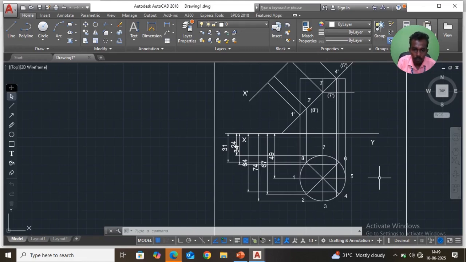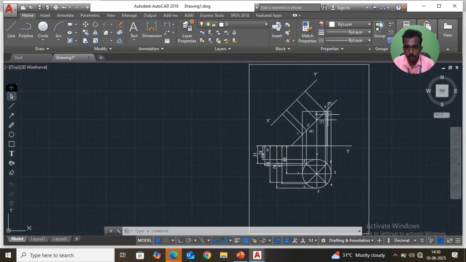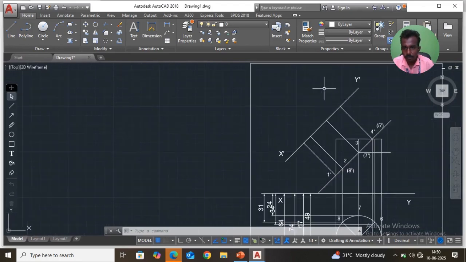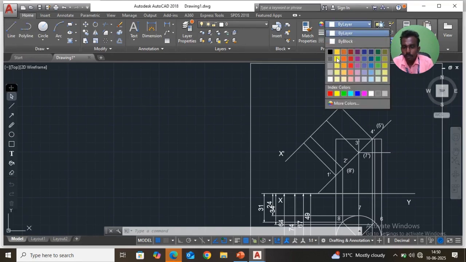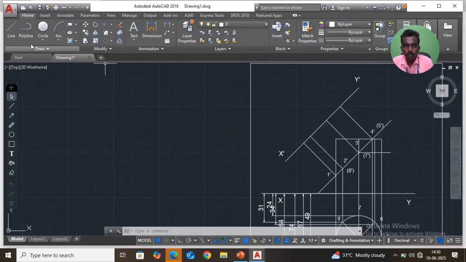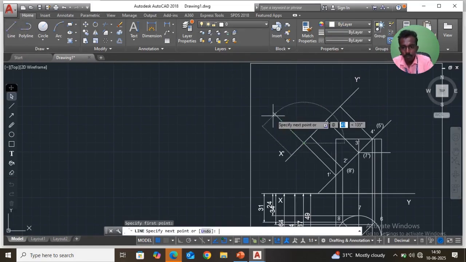Next. Okay, go to layer, change line color. It is not necessary. So just take line, shift at first distance, that is 49. So shift at 49, shift angle 135.